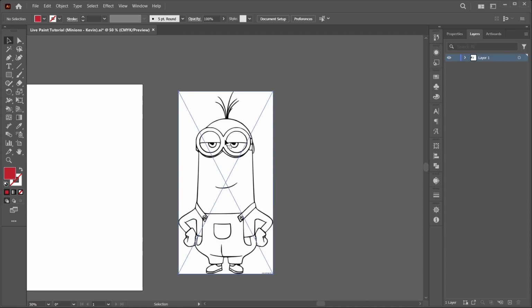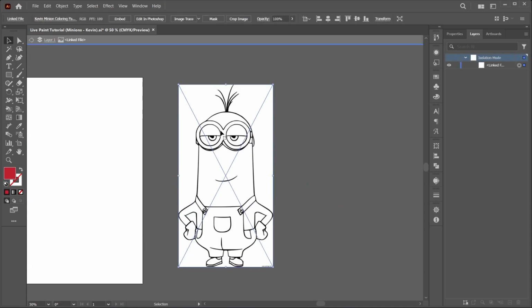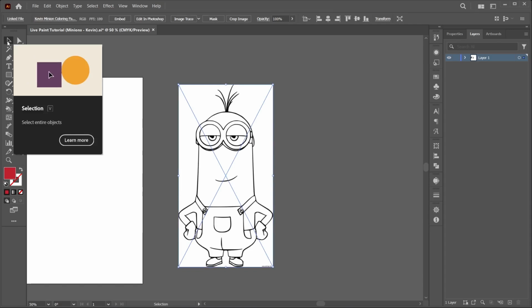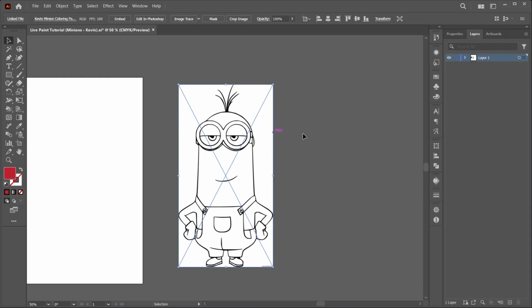So you select your image. Our image is selected. I'm currently on the selection tool, which is V. You can just press V on your keyboard to go to the selection tool. Once you're in the selection tool, select the image that you've brought in. Once that image is selected, you're going to come to the top and you're going to see image trace.